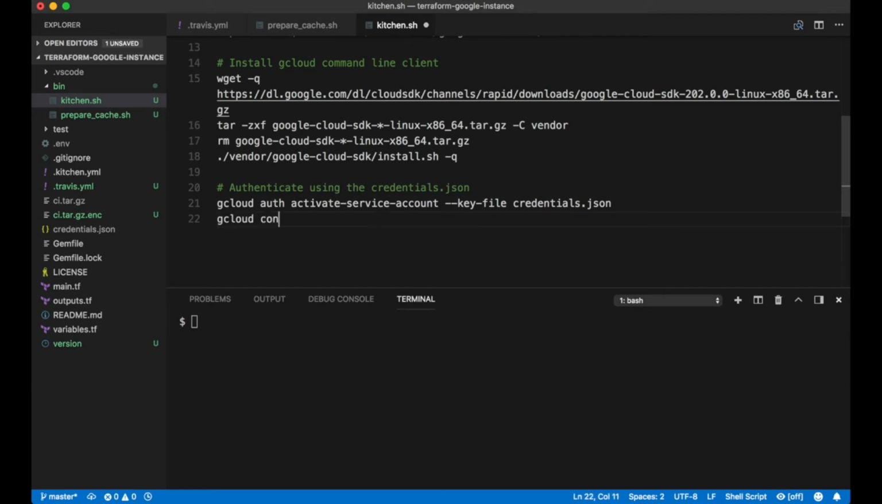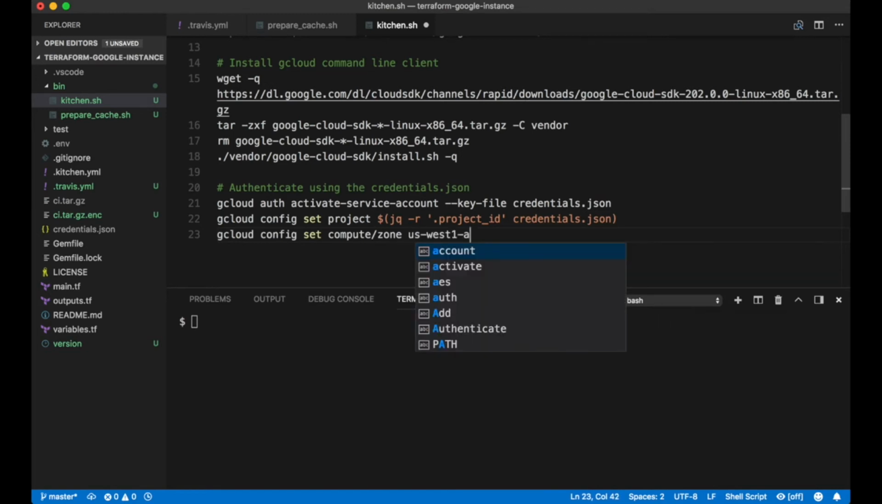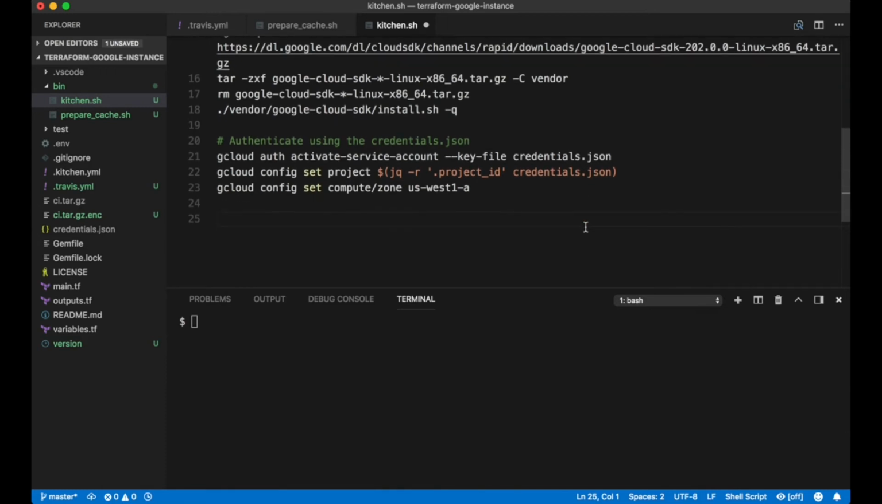From there, we also need to set up a couple of items within it. If you're doing this locally, then you'll only have to set this once. But with CI, you need to make sure these things can run every time. So I'm setting the project, and that's coming from the credentials.json also. And the last thing to set up is the compute zone, which in our case we'll use us-west1-a. So now we have our setup complete for the binaries.